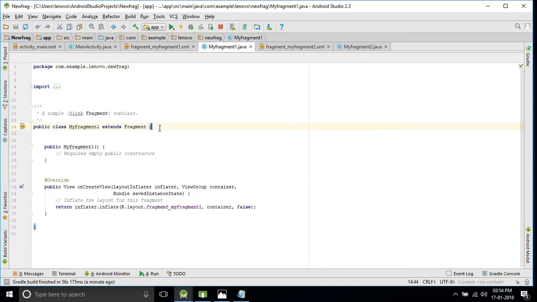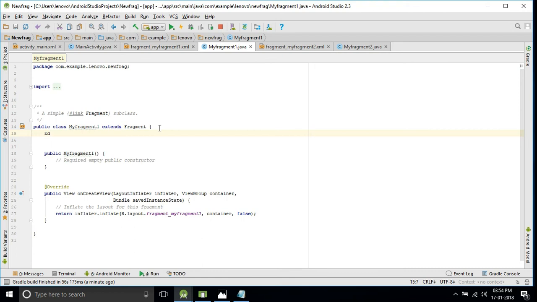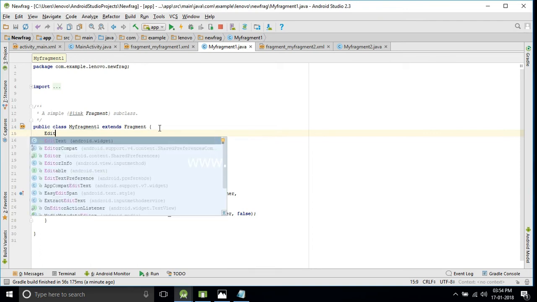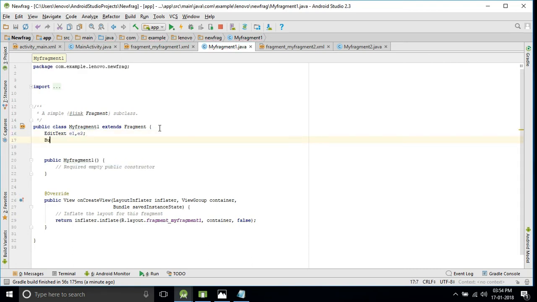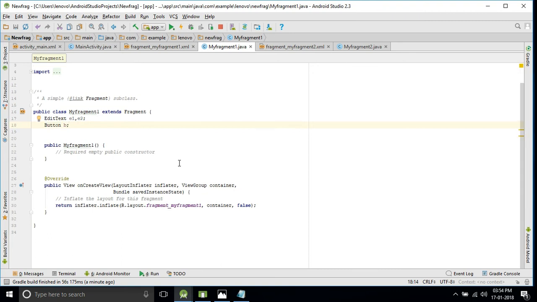Now we'll go to my fragment Java part. We'll initialize both the edit texts. Declare the variables e1 and e2 for both the edit texts, and one variable for the button. We'll declare a variable b for the button. Return v. What is that? V is the view, v equals, just paste that one.